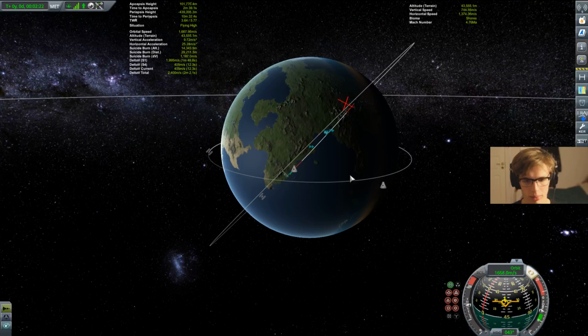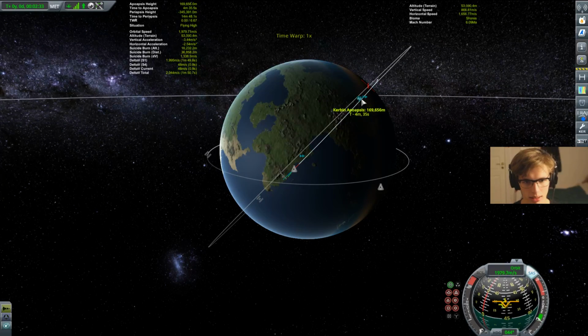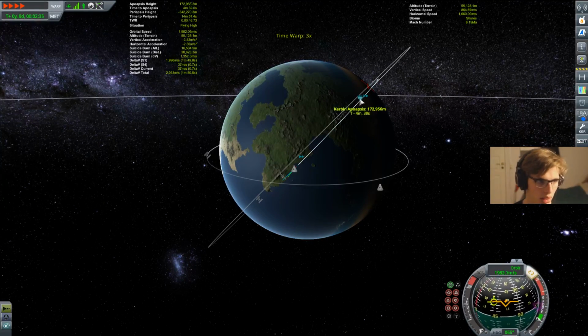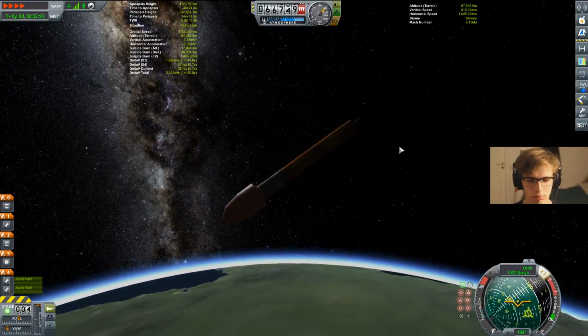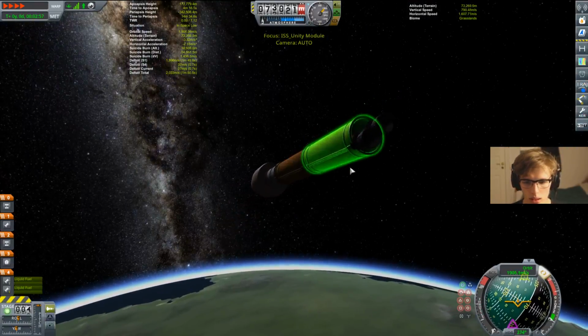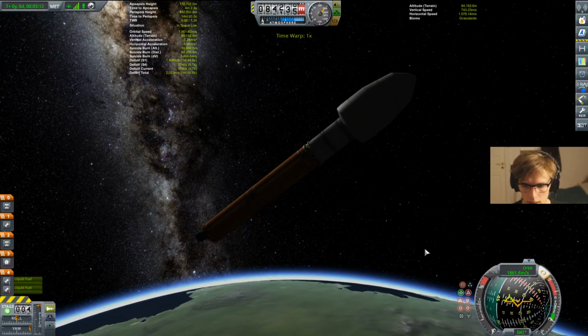I think the orbit of the station is more like 45 degrees than 50, but nonetheless still kind of correct. And let's go prograde and stop.